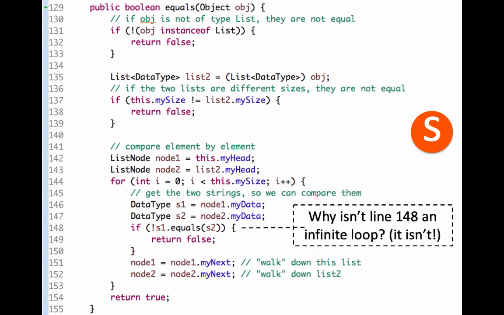The question I want to ask you is why s1.equals(s2), or the not of s1.equals(s2), why is that not an infinite loop? And I want you to take a note for yourself or pause it, and then I'll keep going. So s1 and s2 are of type DataType. And so since we're calling a method on s1 and s1's type is DataType, we're actually going to look inside the DataType class for that dot equals method.